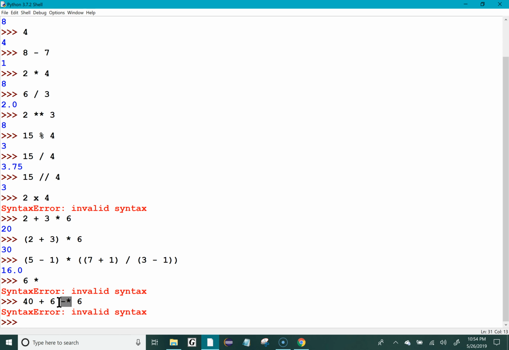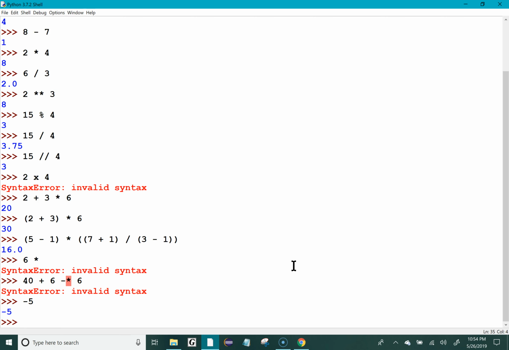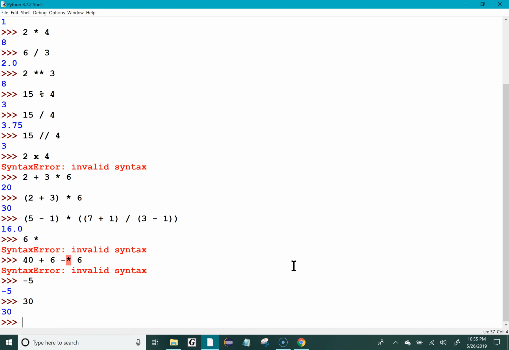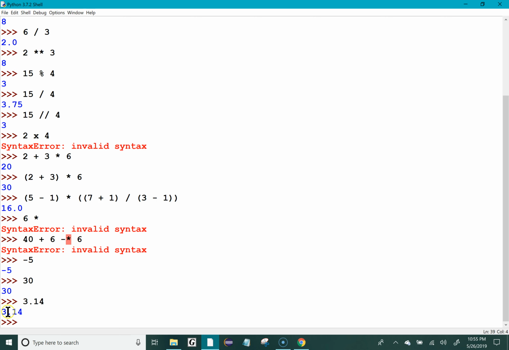At the command shell, we're going to type in -5. Since that's a whole number, Python will treat that as an integer. If I enter 30, again, that's an integer value. You can tell because it's just a whole number that's getting displayed. If I enter 3.14, that's a floating point number.